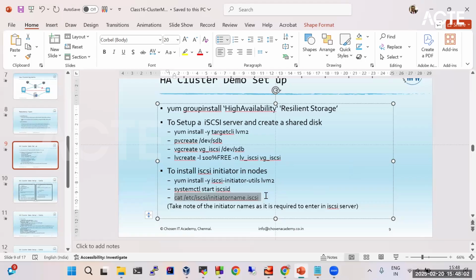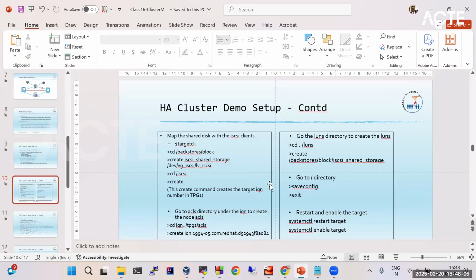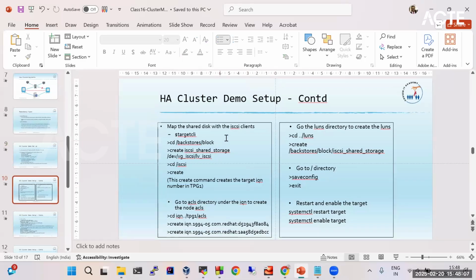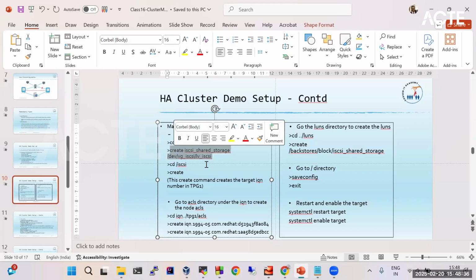So the initiators for the nodes are done. Then we have to map the shared disk to the iSCSI client. For that we go to the iSCSI server by giving targetcli, which gives the iSCSI prompt, and we go to backstores block and create the iSCSI shared storage. There's a command to create it, giving the logical volume that we have created, which will create the shared disk in the iSCSI server.